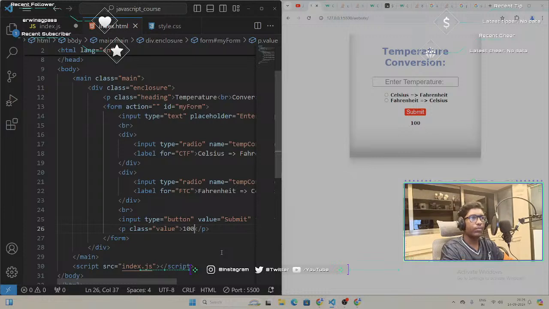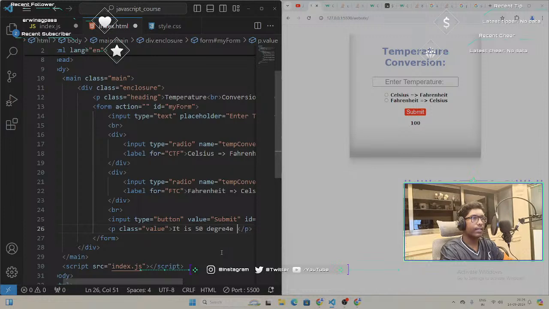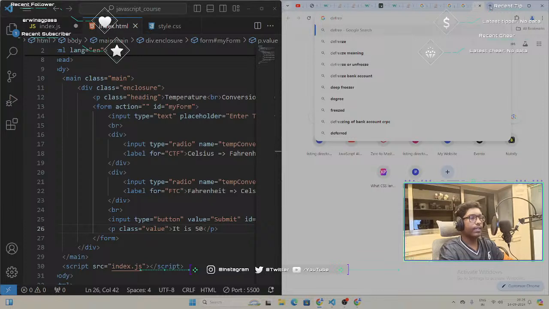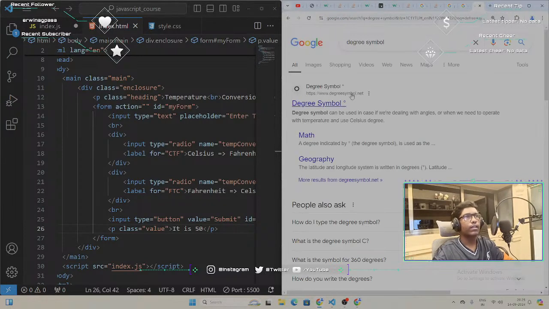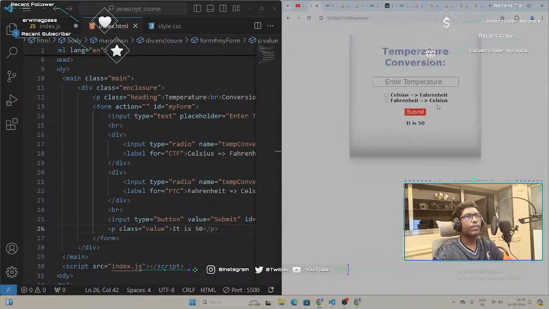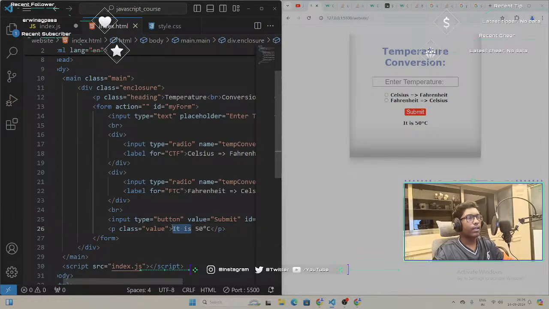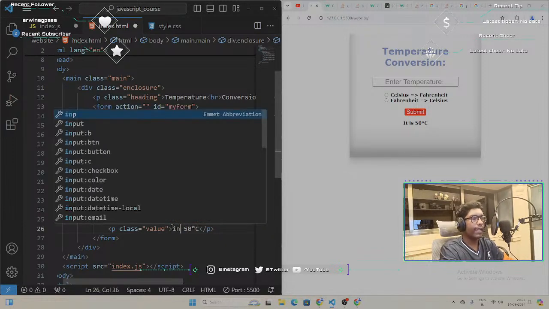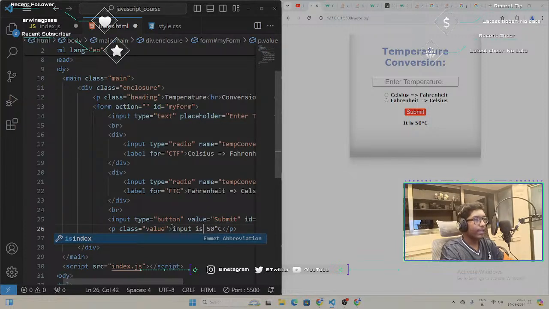Okay, 100. I'm just gonna put some values on over there. It is 50 degrees. We need that degree symbol. Yep, we're gonna copy that. Degree Celsius and degree Fahrenheit. Cool. It would probably like input if it's Fahrenheit like this.